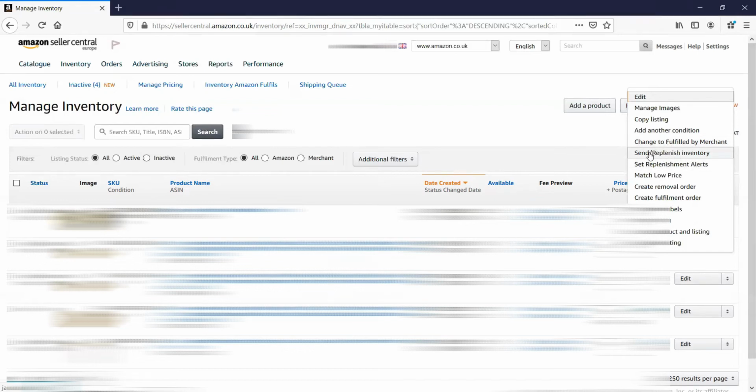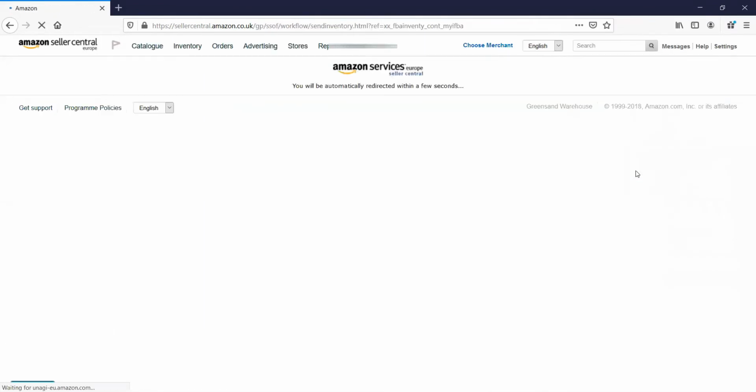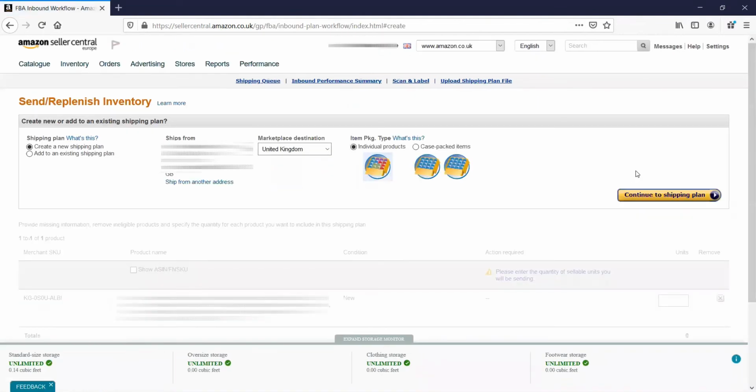So I'm going to click on Send/Replenish Inventory here, nearly halfway down the page. Once I click that, it's going to redirect me to a page to create my shipping plan. So I've got the option to either create a new shipping plan or add to an existing shipping plan. Because this is the first time I'm setting up the shipping plan, I want to use the new option.